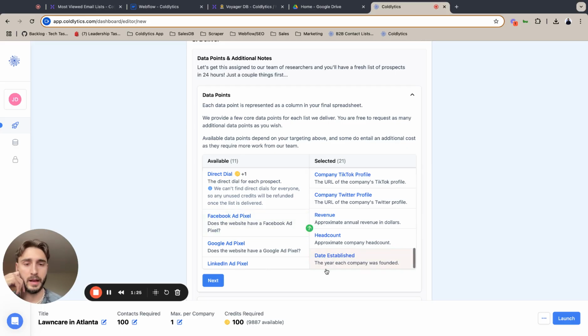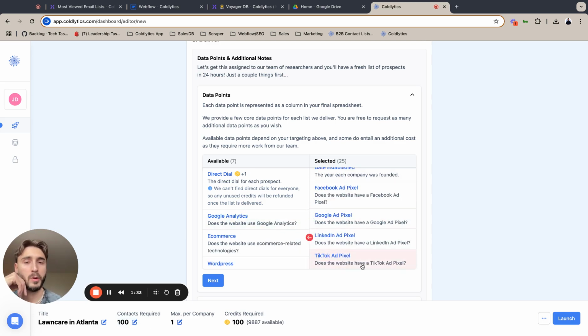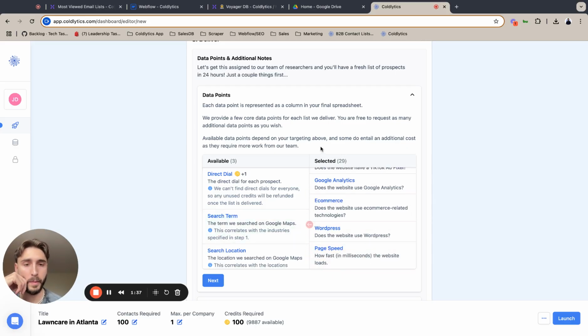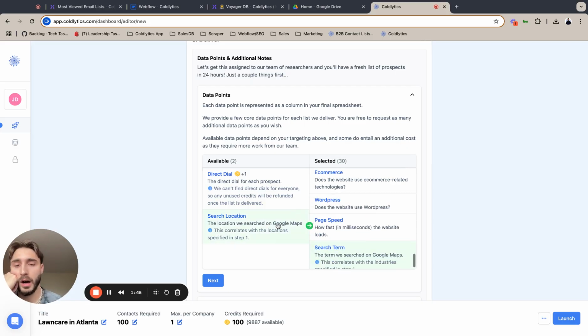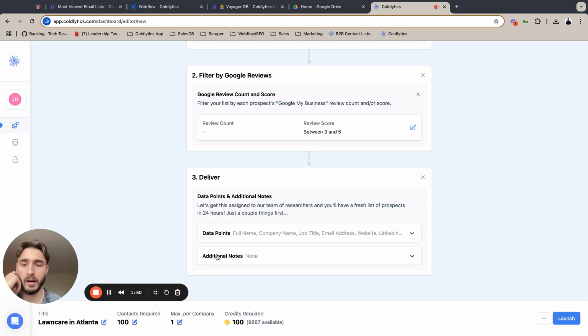Revenue, headcount, data salvage is good for determining longevity of a client, and taking your 100 good leads to 20 great leads. Ad pixels are good for intent, whether they want to work with marketers. Technology is good for building out how you're going to build out your package that you present to them when you reach out. If you have WordPress skills, they have a WordPress site, easier to work with, right? Search term, search location is also pretty great too. So next to lock that in, we're going to finish that up.